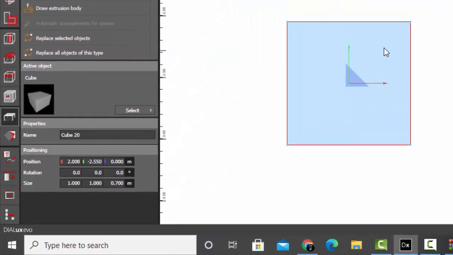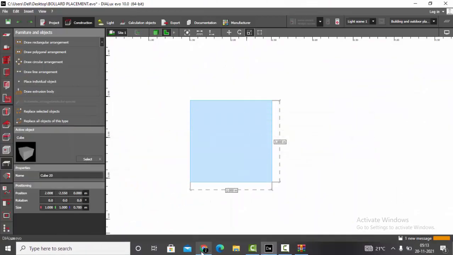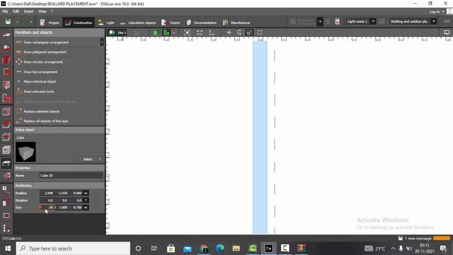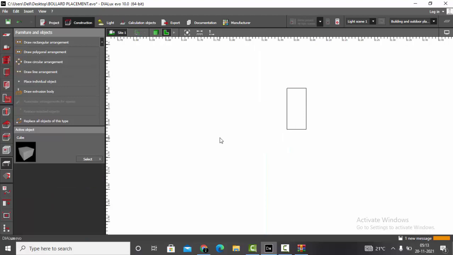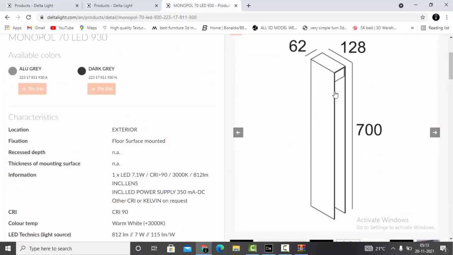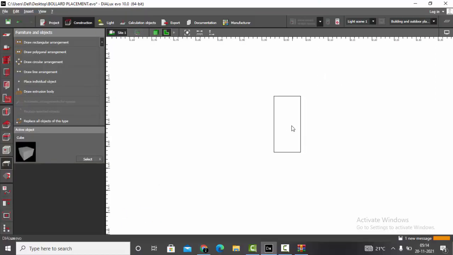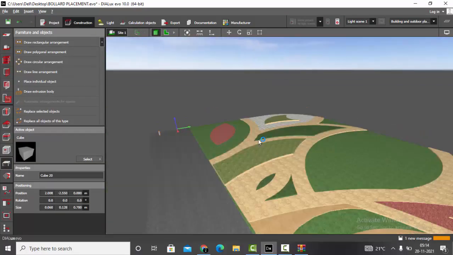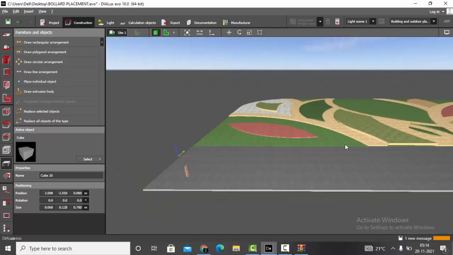Now it is 1 by 1, we have to keep proper dimensions. Here it is 0.06 and 0.128. I'm referring to the dimensions given here. Then up to some level it is covered. It has not given the dimensions here, so I will consider the same 0.06 down here too. Okay, this is a solid object. We can see here, this is a solid object.